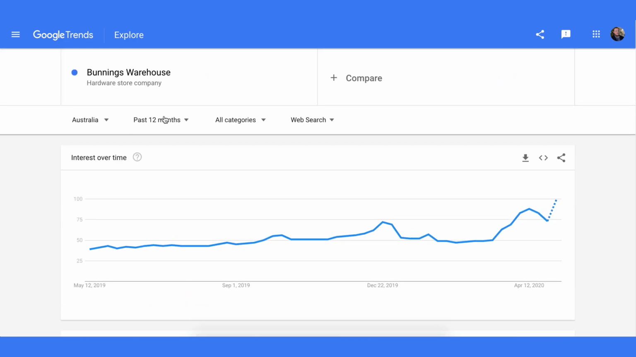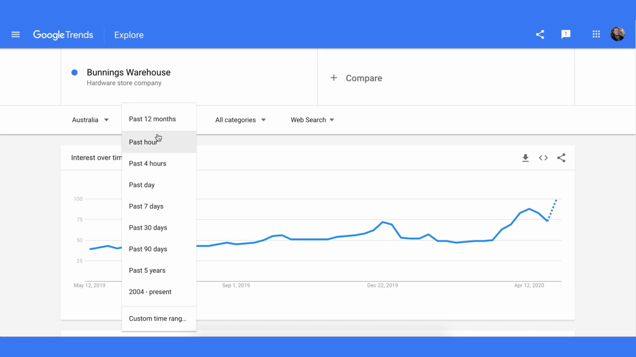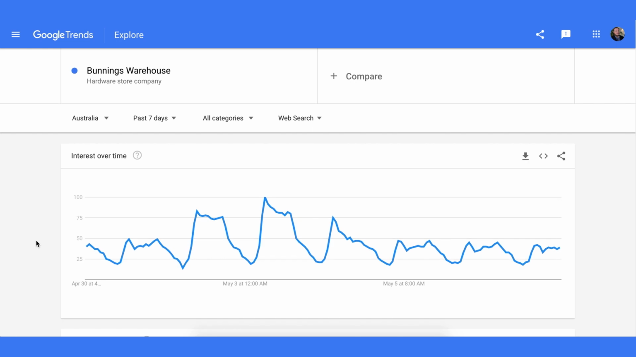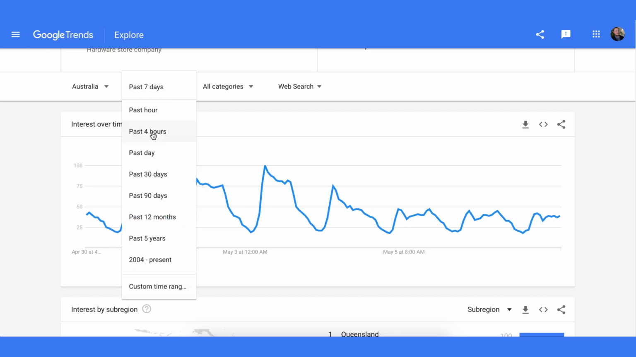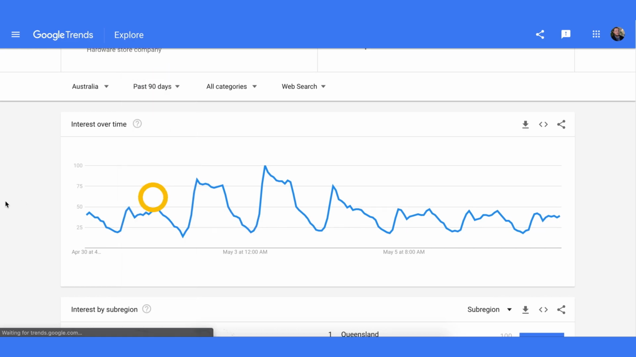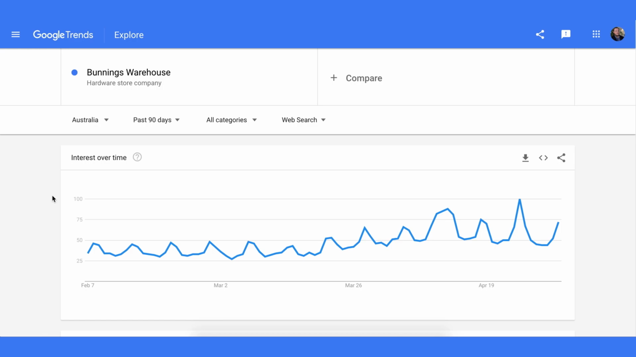If we change our timeline, we can even go down to hourly trending. Taking a look at the last 7 days, you can see the interest levels peak on a Saturday and Sunday morning. Again, when we look at the last 3 months, you can see this pattern on weekends, which is sustained, but has seen interest levels double over the last month.